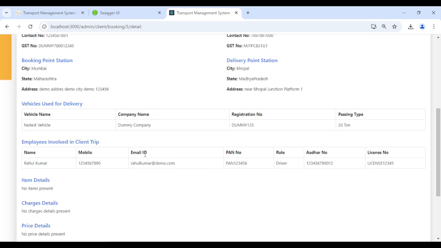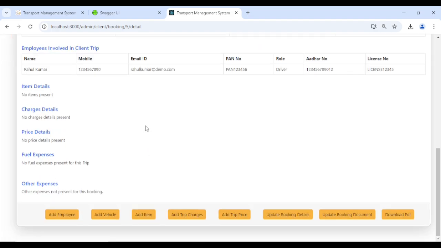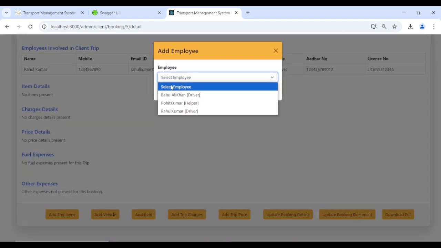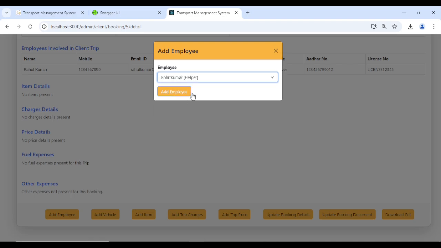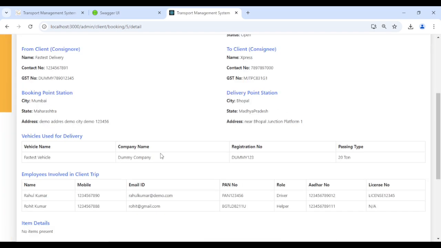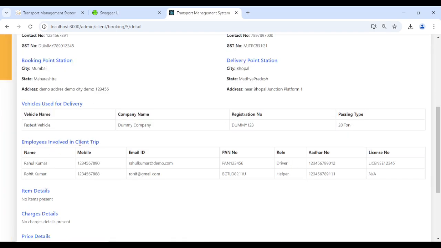And also, let's suppose if a helper is required, we can add the helper also. So here we have the option to add the employee. I'll select the employee as a helper, Rohit Kumar, helper. Add the employee, and the employee is added for the client booking, right? So now we will be able to see it in the employees involved in the client trip. Rohit Kumar also got added, who is a helper. For him the license number is not necessary, but since Rahul Kumar is a driver, the license number is mandatory.